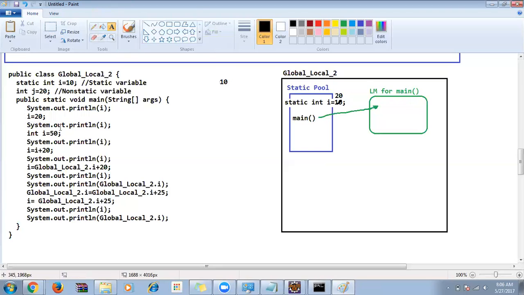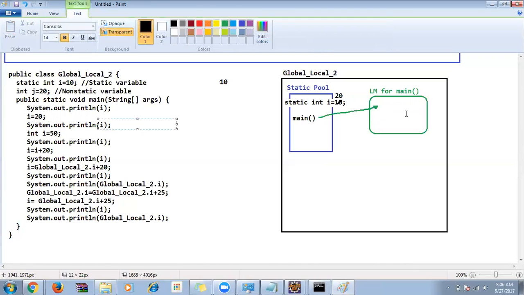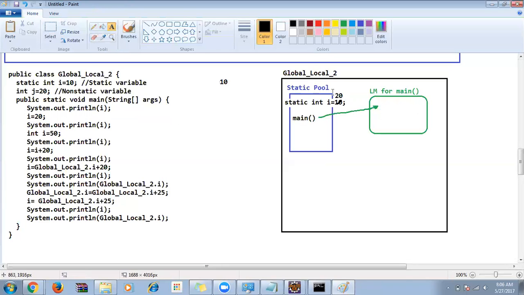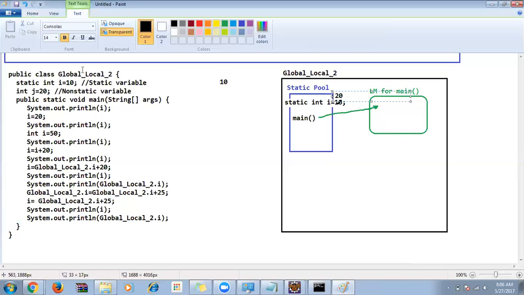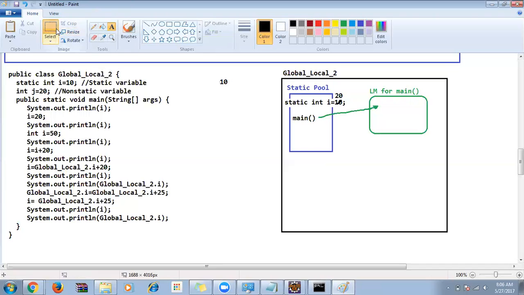Now System.out.println(i). What happened? It goes to the main function. Do we have i? No. It goes to the static pool. Do we have i here? Yes. What is the value? That is 20. So 20 will be printed.